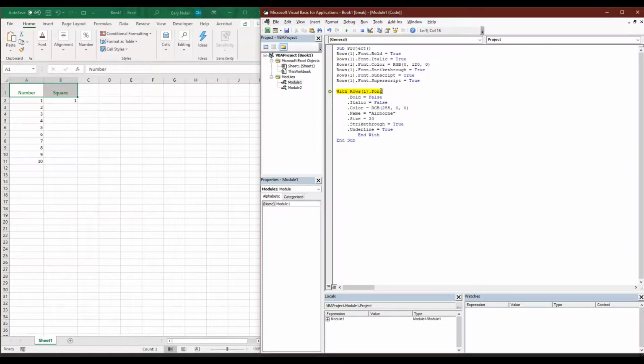So you can see on this one, I've got with rows1.font. Hit F8, go through it. It's going to make it bold. Sorry, I made all these false. Let me make them true again. All right, so bold, italics. Now we're going to make it red instead of green. We're going to change the font to this Airborne font.